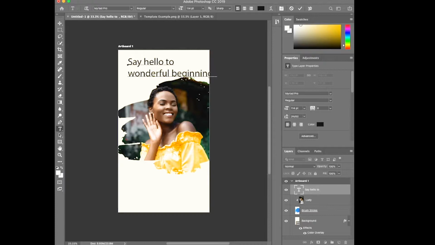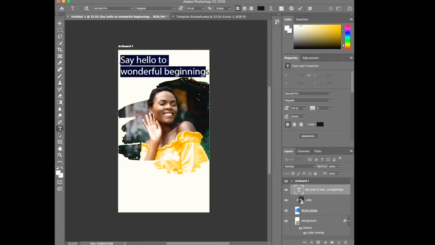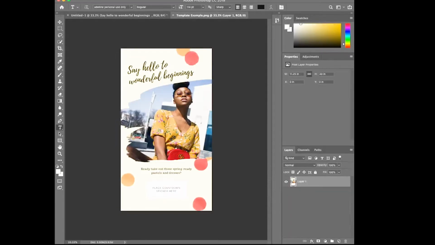Okay, we know it's big. That's okay. So we press the check mark to accept it. I'm going to click on the move tool just to move it over, and go back to the text tool. I'm going to highlight everything and add a line. There it is right there. Perfect. See, it's great.